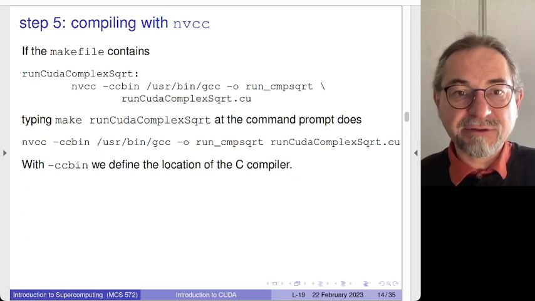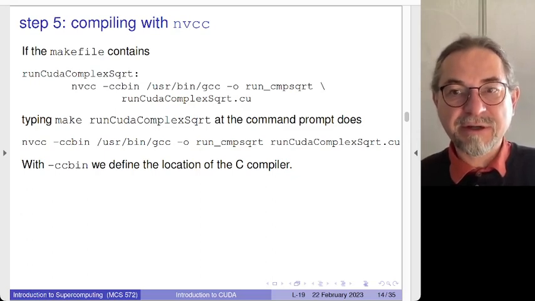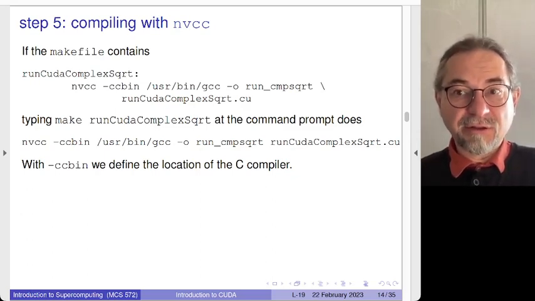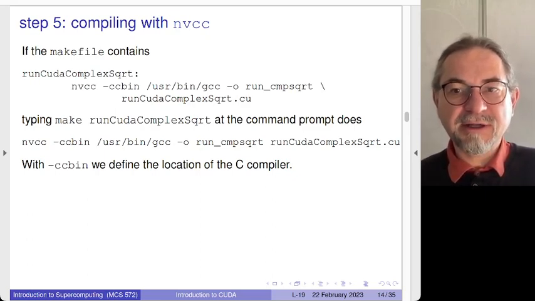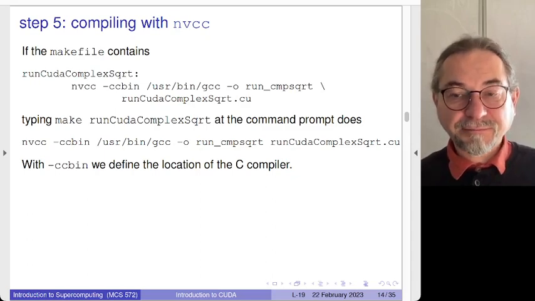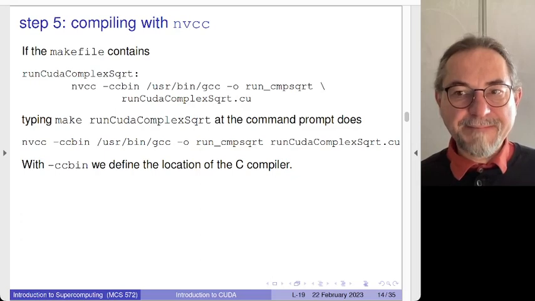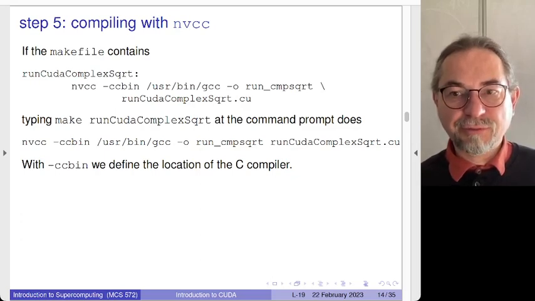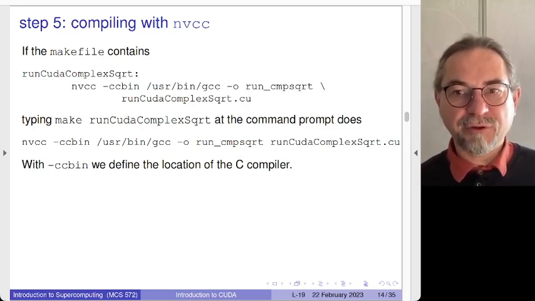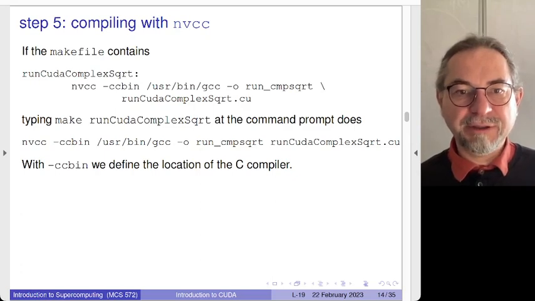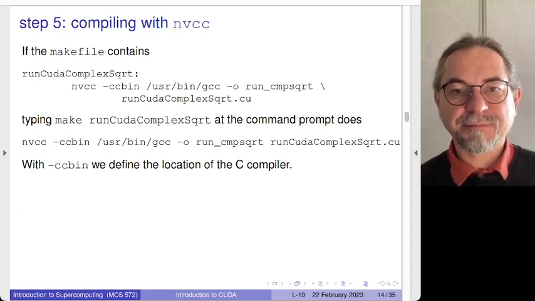So I tested this on Pascal, so this is Linux. I also did this on a Windows laptop. Perhaps I should also have specified the makefile here for Windows. There you can use the Visual Studio command line version of the compiler that needs to be used for the CC bin.